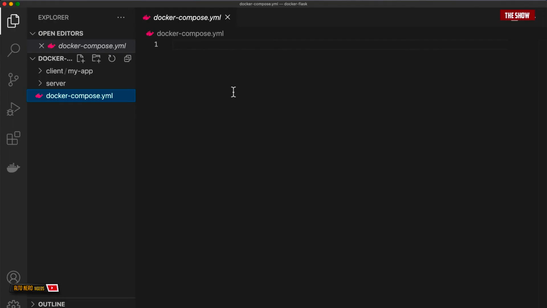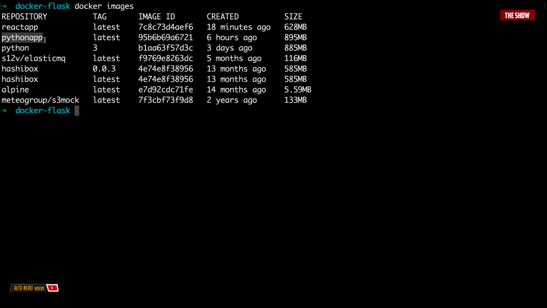Inside of this Docker Compose file, what I will do is to state the version of Docker Compose that I want. So I'll say version, and the version that I want is 3.9, like so. The next thing that I will do is to state the services that I want. Services are basically the containers that I would like to manage. In this application, I've got two services. These are the React app and the Python app.